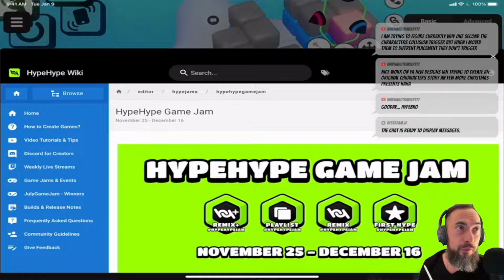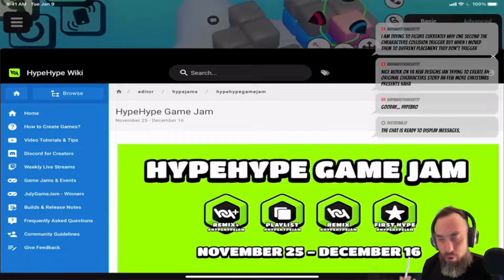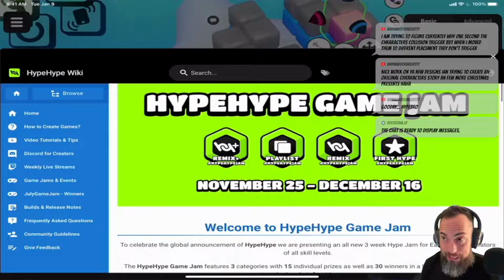I am trying to figure out currently why one second the character collision trigger works, but when I move them to a different placement, they don't trigger. Yeah, I was having issues as well with the collision trigger not working because it didn't have any physics, but I swore I've gotten it to work before when it did and didn't have physics. So I think my memory is wrong. Because I wonder if the collision trigger only works when there is some kind of physics.